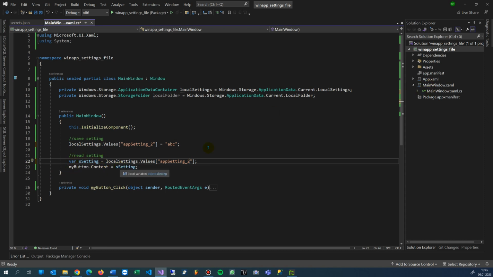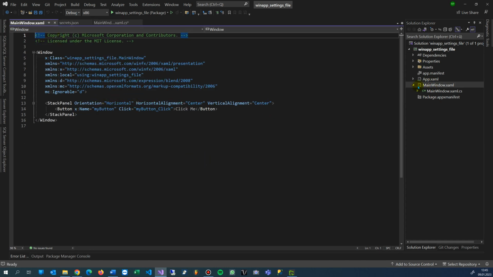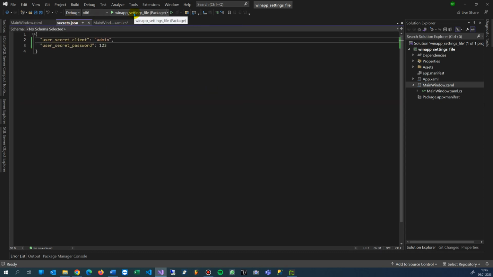In this case, I've written it straight into my button. The button is here, that's the main window XAML file. Here you have a stack panel, a button, and I've set the content inside there. This is my content.